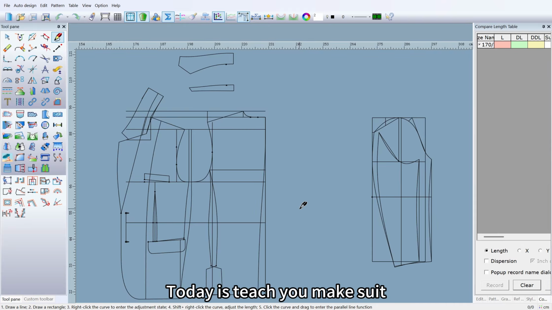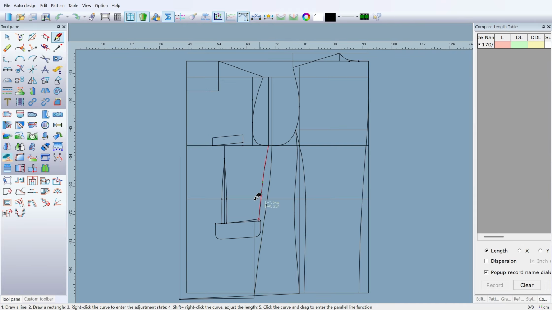Today I'll teach you how to make a suit. Draw a horizontal line. Add a point. Click F9.